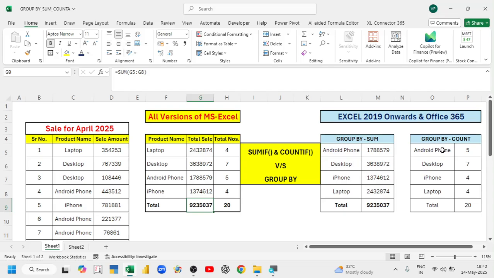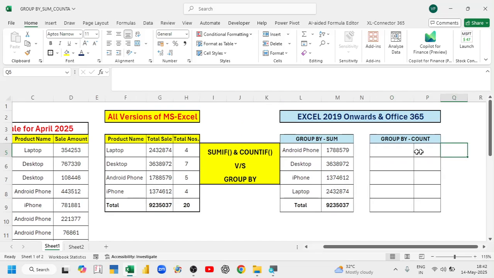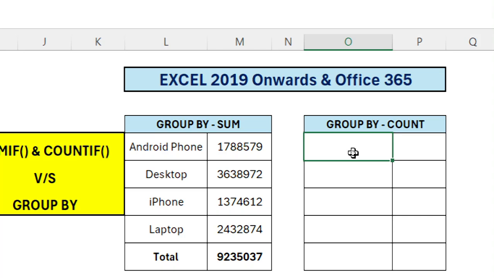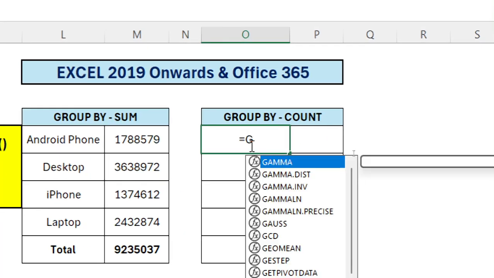Okay, so let us do the same thing for counting also. Now I want to count how many laptops have been sold in April 2025, and similarly the rest of all the products. We want just the numbers, not the figures, not the sale amount, right? So how to do that? Just delete this. Now we have to do the same thing with GROUPBY also. So we are going to use GROUPBY.